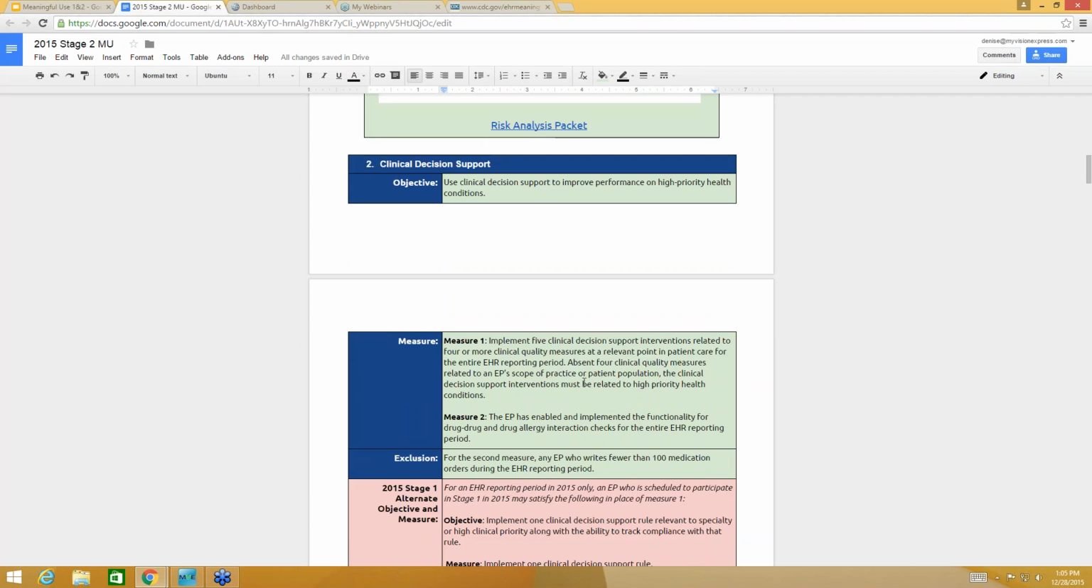Objective 2 is going to be clinical decision support. This does have two separate measures. You'll notice if you are scheduled for Stage 2, this was actually core number, I want to say it was core number 9 or 6. Clinical decision support. So the first one is implementing 5 clinical decision support interventions related to 4 or more clinical quality measures. So this means you want to make sure that you are doing a clinical decision for, let's say, diabetes, diabetic retinopathy, hypertension. Those are really good examples as far as how to set this up or what examples to use.